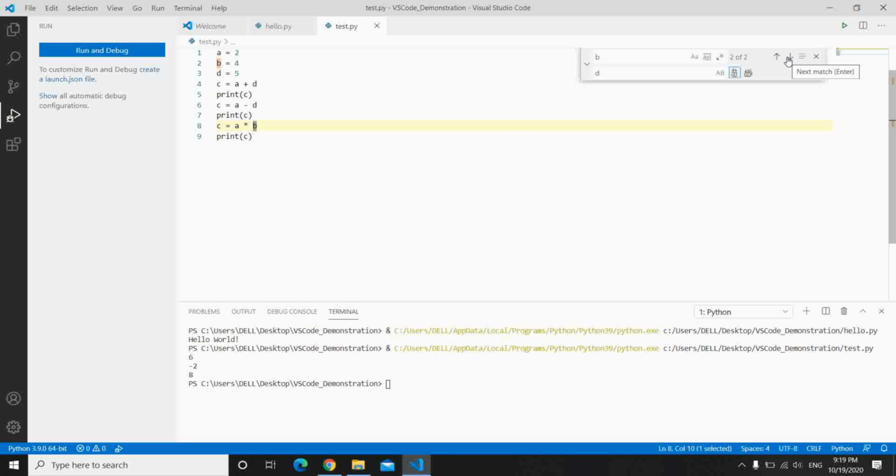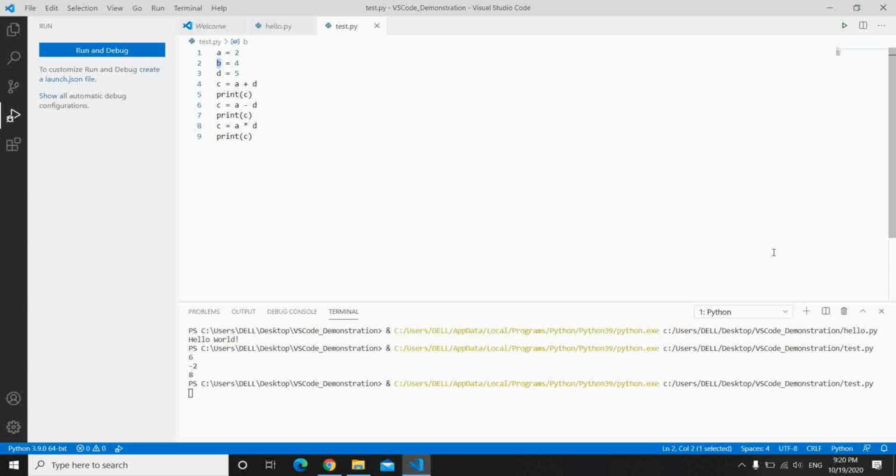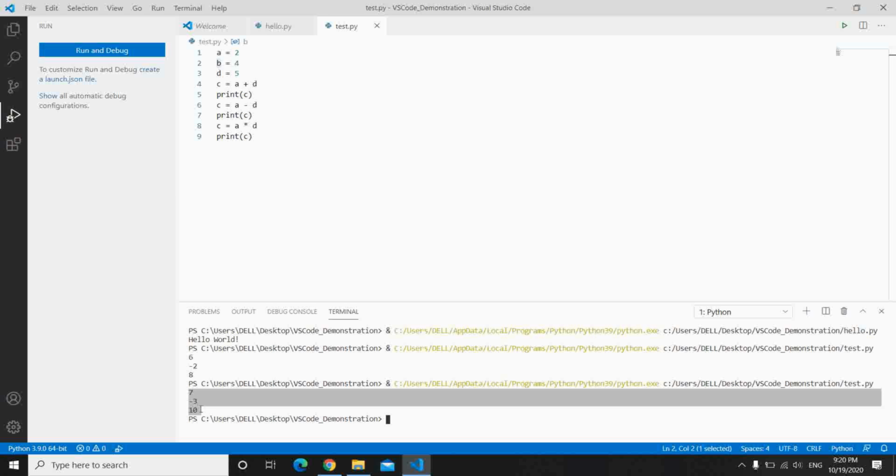Okay, so I'm just going to undo them. Now if I want to replace all the b's in my file with d, I'm just going to click on replace all, and as you can see, all of them have been turned to d. I'm going to undo it and replace each one individually, and click on cross. Now when I run the code, I get the output as 7 minus 3 and 10, as the value here changed. So that was the find and replace function provided by Microsoft VS Code.